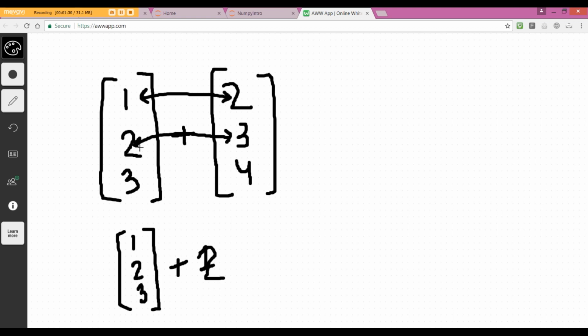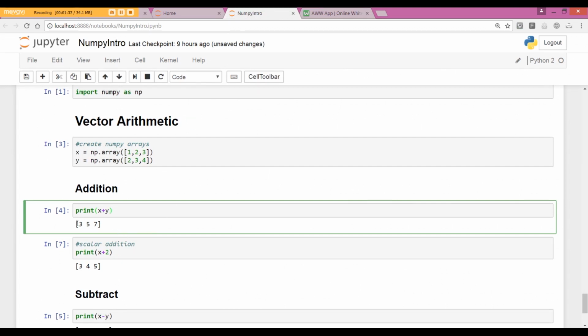The same goes for subtraction. And as you can see, this is the result I get. 3, 5, 7. 1 plus 2 is 3. 2 plus 3, 5. 3 plus 4, 7.